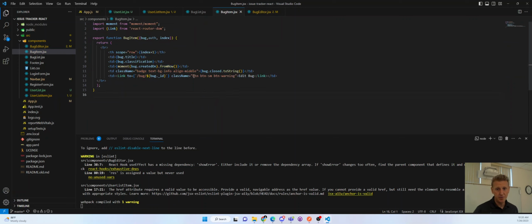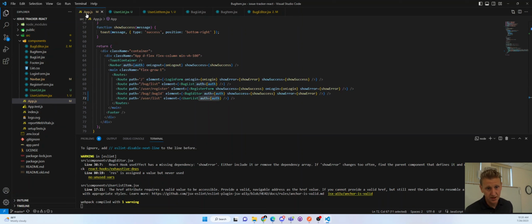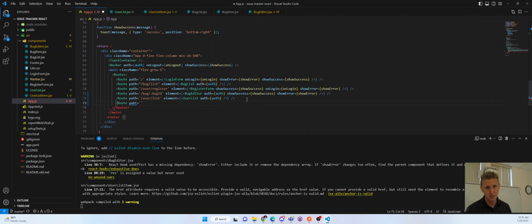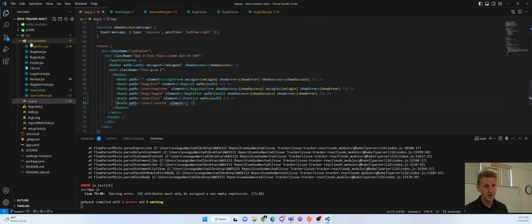So in our item, remember what we did here is we made a link to a URL of bug ID. We had to create the route inside of app. So like we did here, let's go ahead and create a route. User ID. Element equals, we don't have an element yet. So let's go ahead and create an element called user editor.